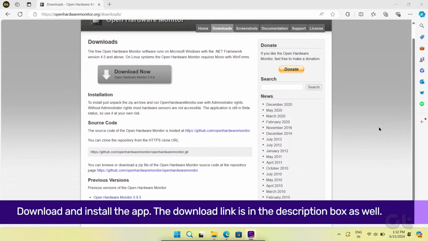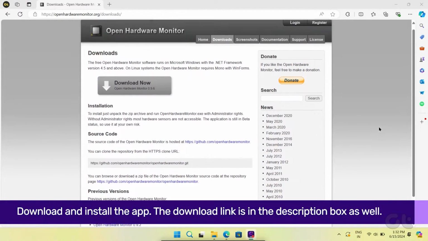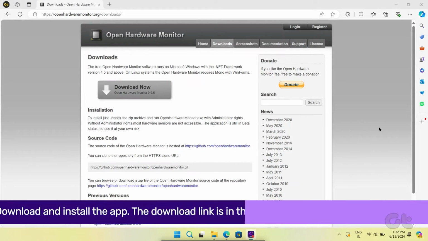Download and install the app. The download link is provided in the description box below.